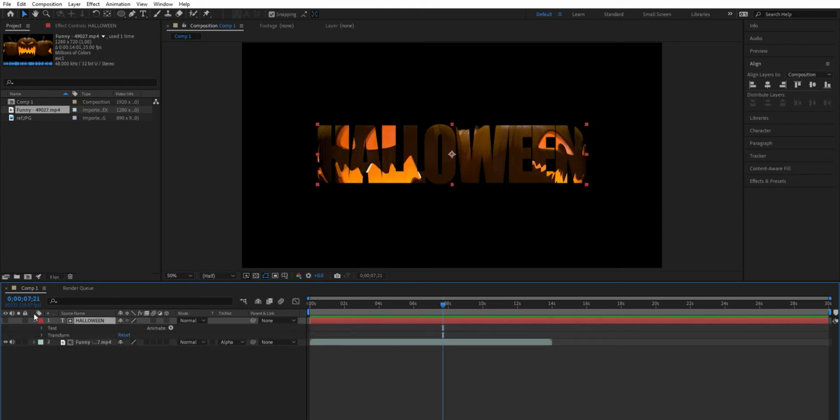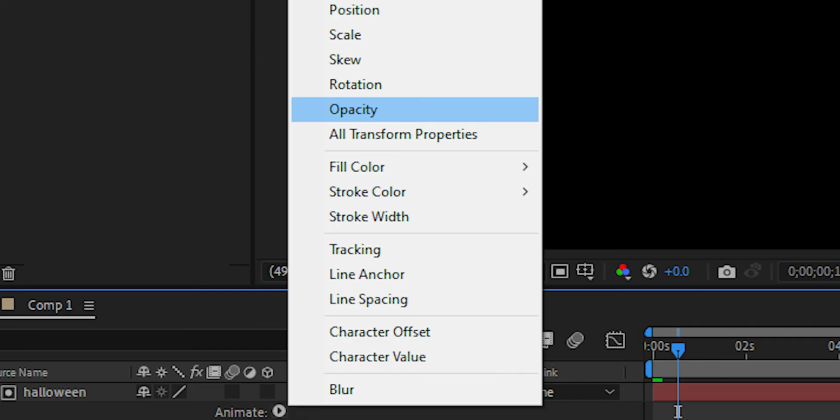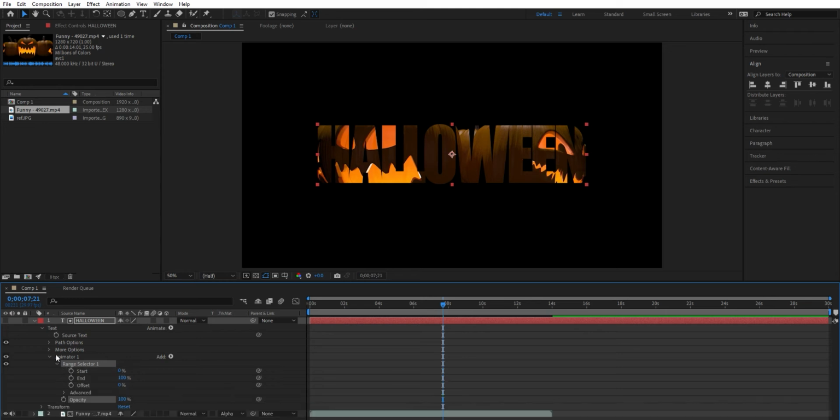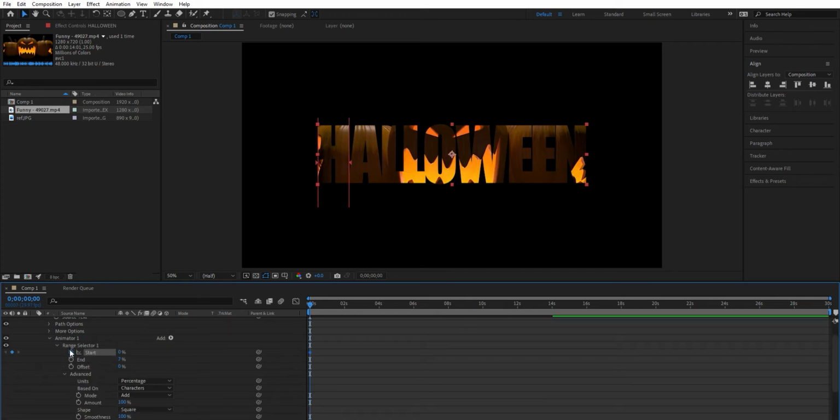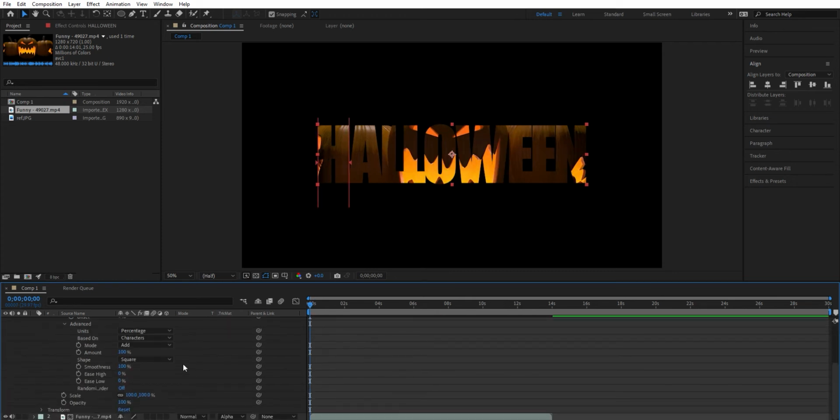Open the text layer drop-down menu and click on Animate. You can select any one of these properties, but for demo purposes, let's select Opacity. Under Animator 1, Range Selector 1 appears with opacity below it. Open the drop-down menu for Range Selector 1. Watch what happens when I enter and keyframe different values into these properties. End marks where the animation will end, and offset is where you want the animation to be applied to.